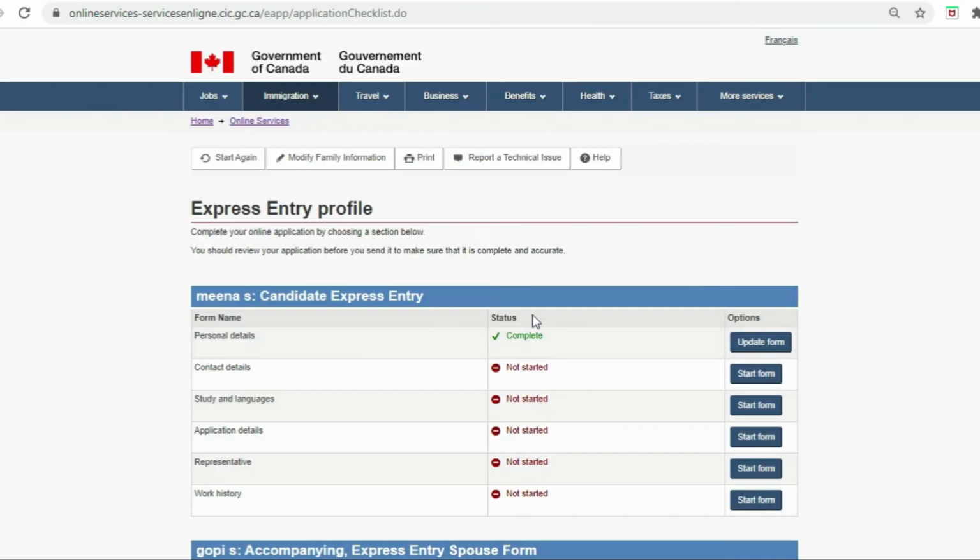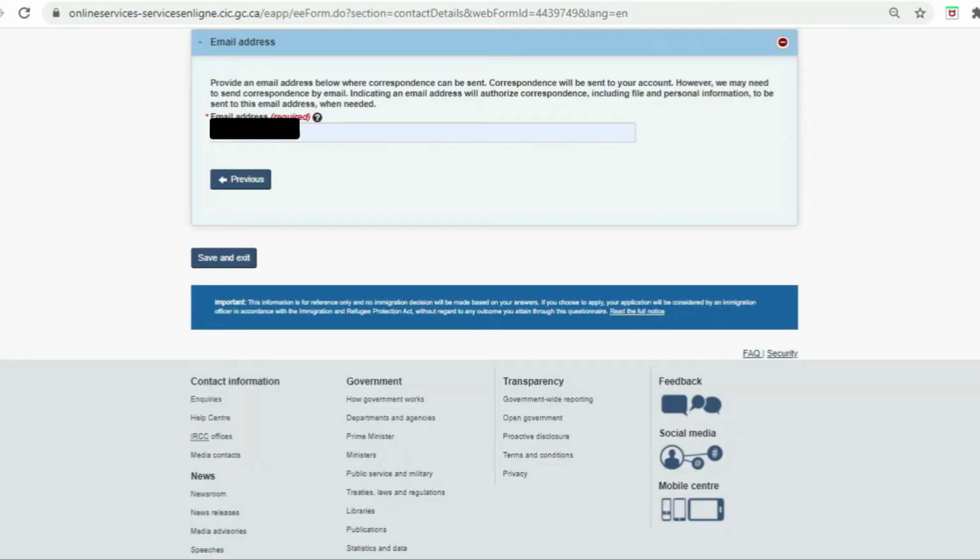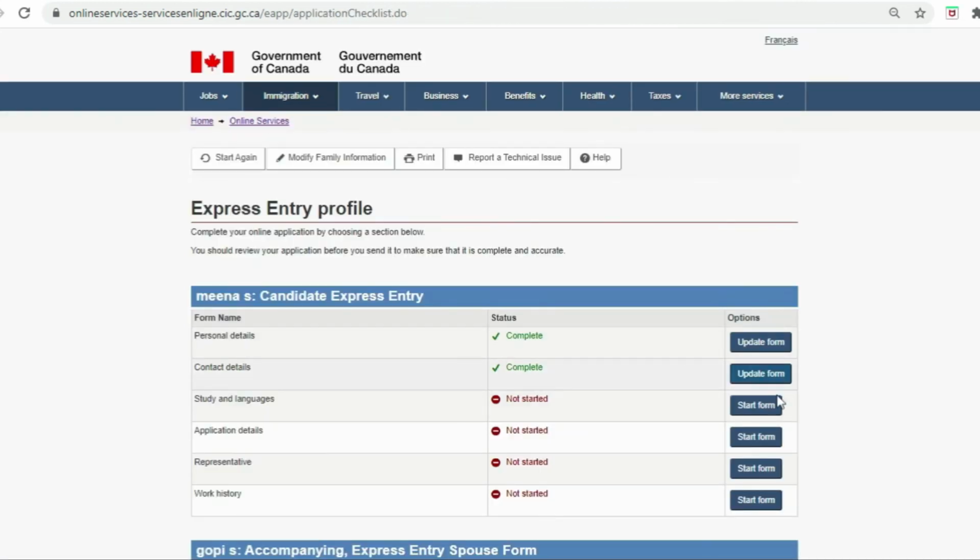Now you see it shows the status as complete. If it is not complete, you'll have to go and correct the form so that the status changes to complete. It's fairly simple. Contact details, language of correspondence, English. Next, email address, and then save and exit. Complete. Study and languages. Start.